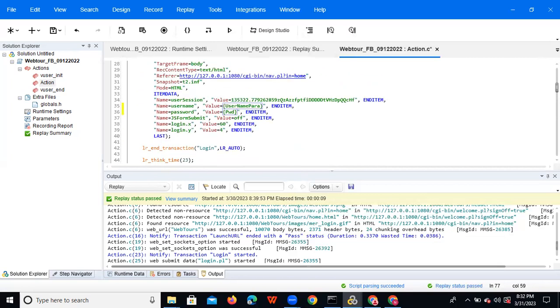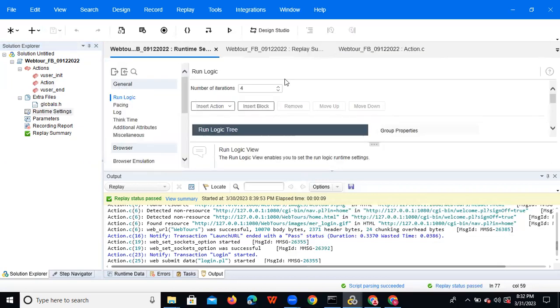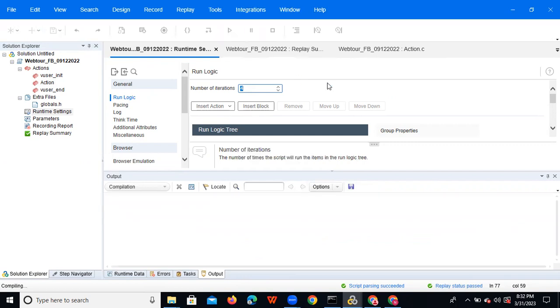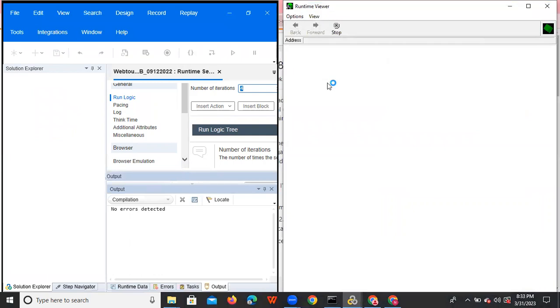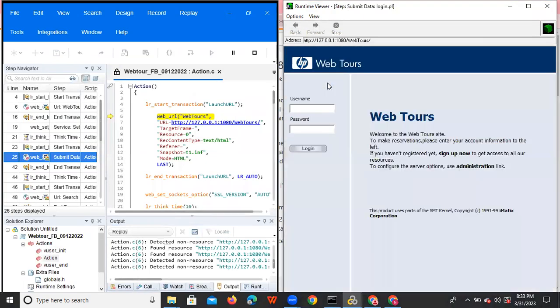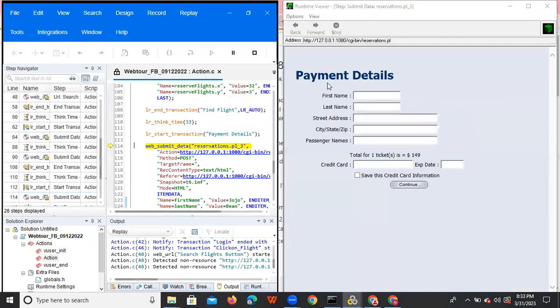So now we will execute. I'm saving and opening runtime settings, and I'm giving 4, which means I want to execute 4 times. So I gave 4. Again observe here, it can be run. This means 4 different users will run because we have given the data: Jojo 1, Jojo 2, Jojo 3, Bean 1, Bean 2, right? The username will be picked each time. The first time some Jojo and Bean will be picked, second user Jojo 1, Bean 1, Jojo 2, Bean 2. Like this, it will pick for the 4 times.